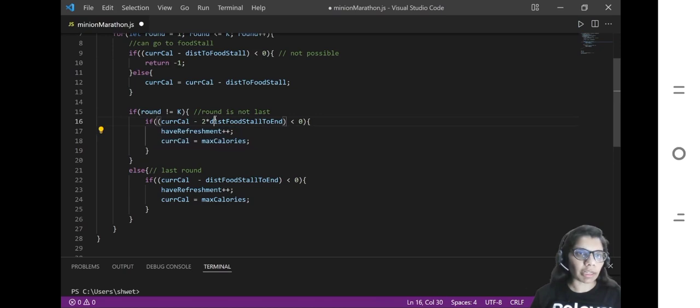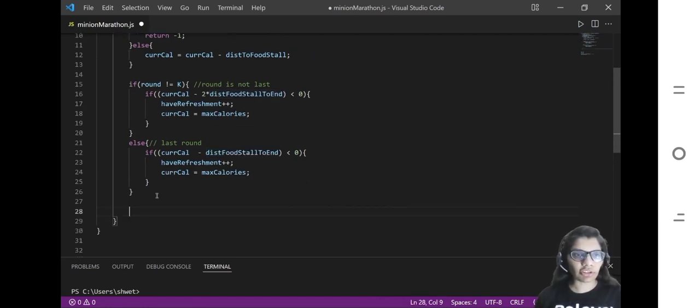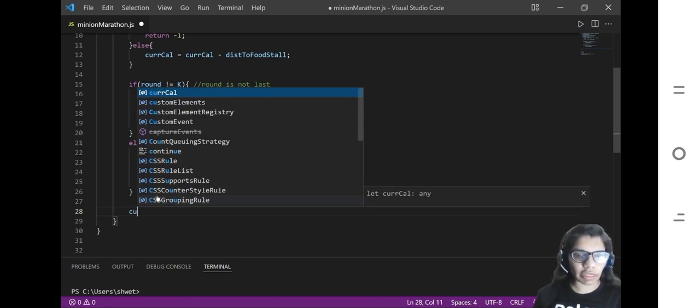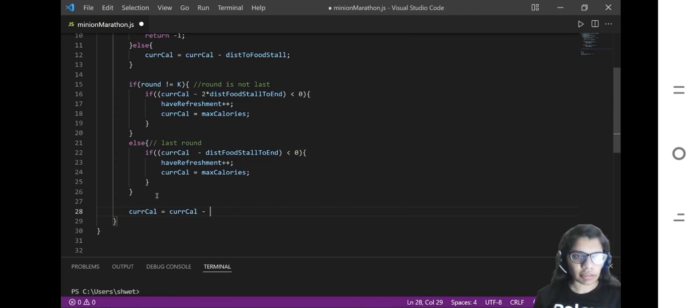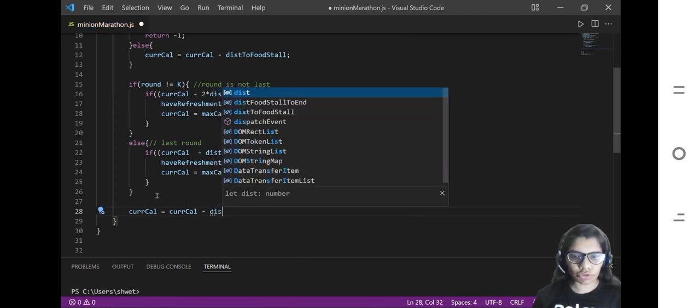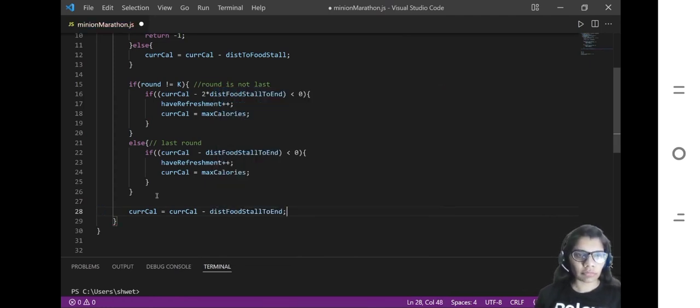So we are multiplying with 2. But here we are checking just to reach the end. We don't want to come back as it's your last round. After doing this, we can reach the end from your food stall. So we can just update your current number of calories to current calories minus your distance from food stall to end. Now we have your updated current number of calories.